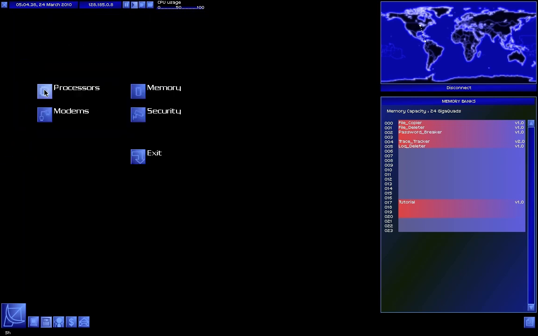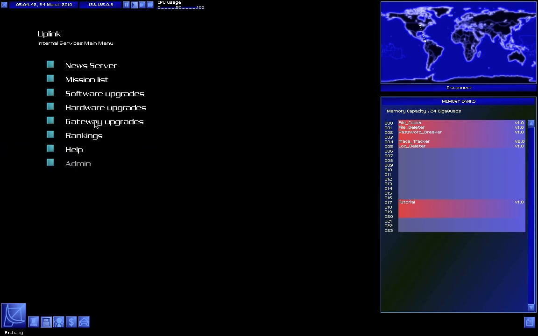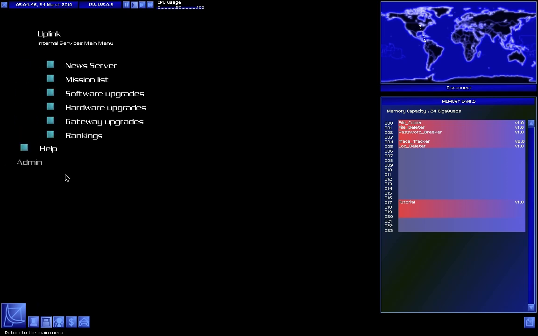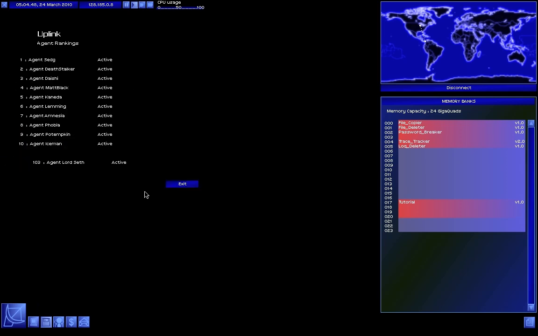And here are a bunch of hardware upgrades that we can't afford and thus don't care about. This is gateway upgrades which we can't afford and thus don't care about. This is the rankings which... Oh, I'm 103rd? Well, that's no good. I'm going to be number 1. That is my goal. Not only to get the money for the parts for the time machine, but I will become number 1. It worked out so well for Travis Touchdown, No More Heroes, didn't it?